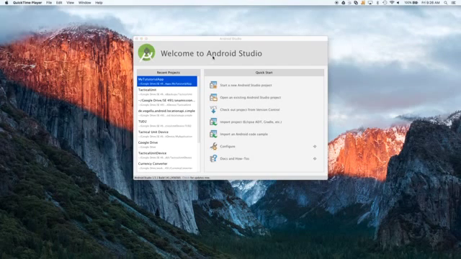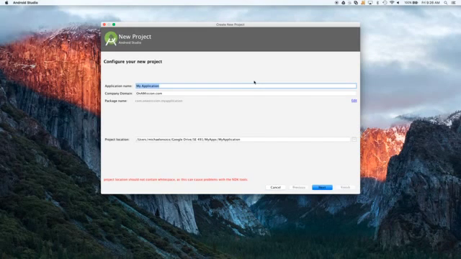This is the Welcome to Android Studio screen. Here we will click on Start a New Studio Project. This takes us to the Configure Your New Project window. Here we will name our application. I'm going to name mine my tutorial app.